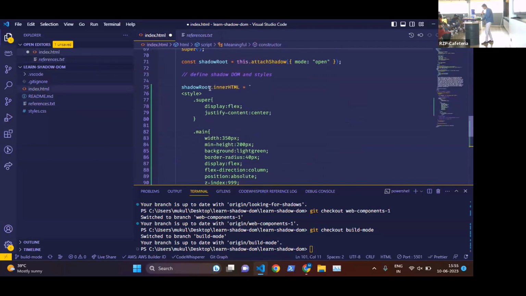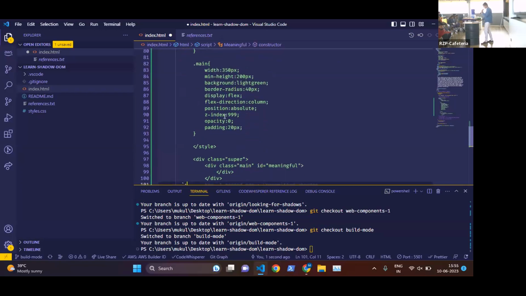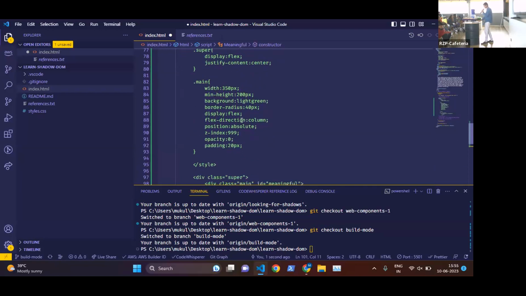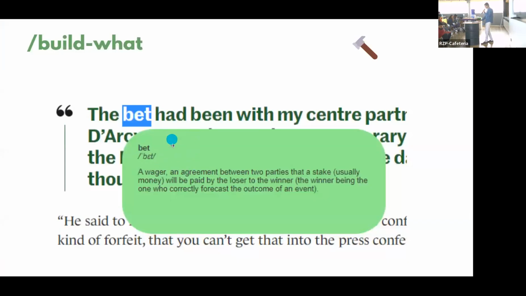All right. So as you can see here, we have a shadow root and an innerHTML. In that innerHTML, we have two classes, super and main. Super is basically the parent class, and inside that is the main class. Here I have given styles to it: a display, justify content, and so on. We want this to appear anywhere on the web page. So basically we want its position to be absolute, and based on this position, we should be able to find out where exactly our word is, and below that we should show our meaning.